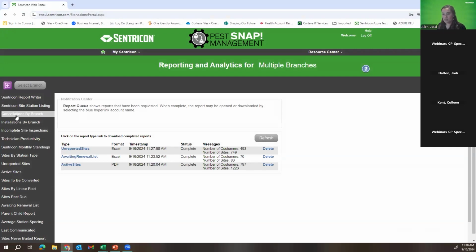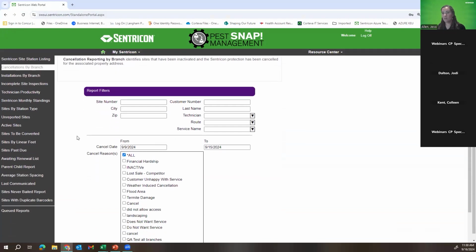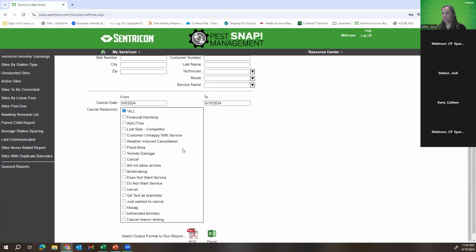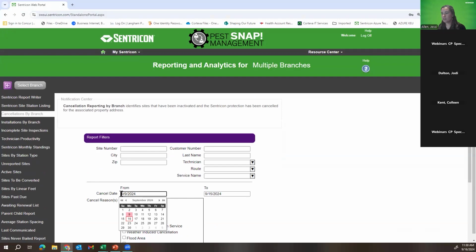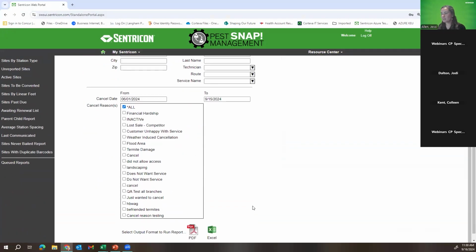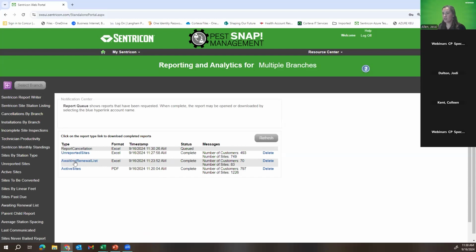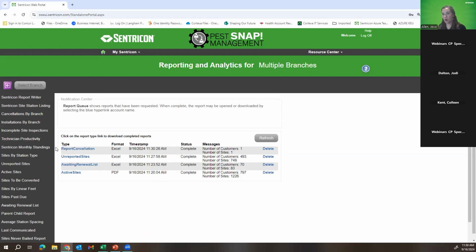Another good report here is cancellations. So Jodi went over that tab where you could look at an individual site's cancellation. But if you wanted to look at all of your cancellations over a certain point of time, you can select a date range here and say, I want to see all my cancellations from the summer. And you could go ahead and run that report. And it's going to show you all the cancellations that we have on file for your branch.